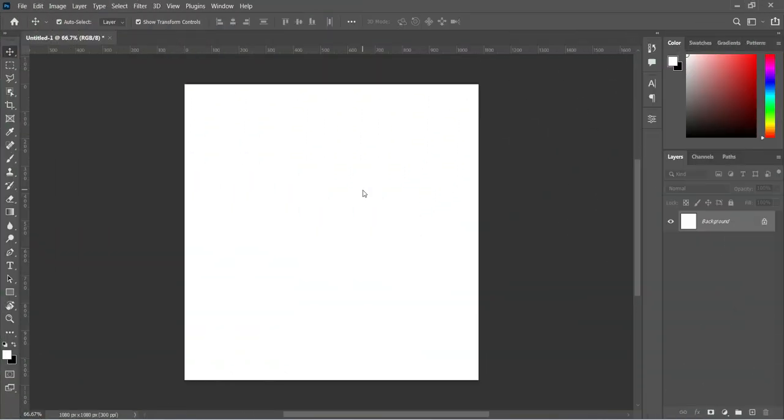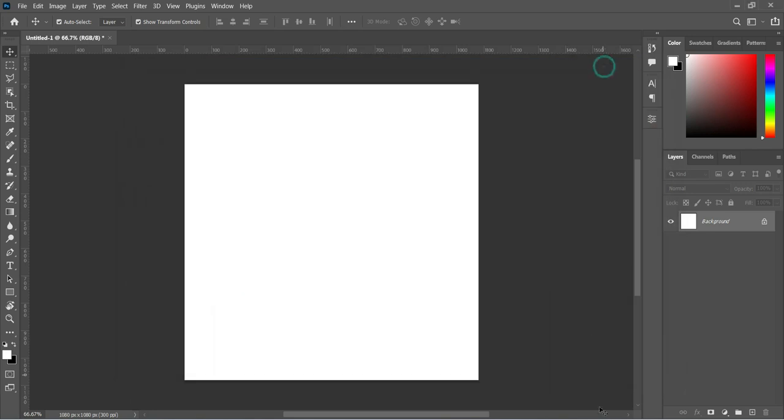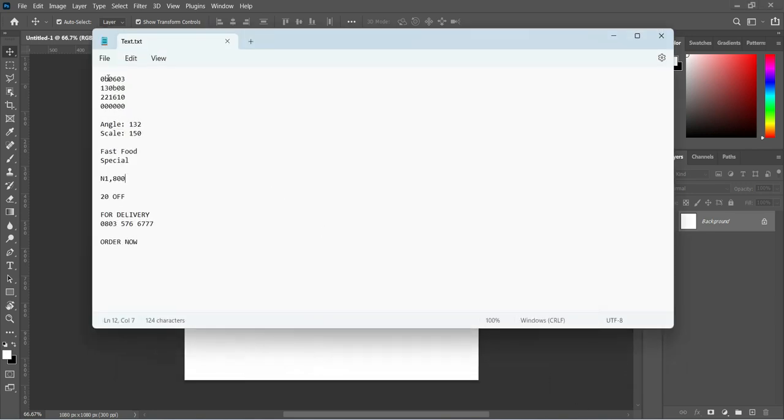Guys, in this tutorial today, I'm going to show you how to design a social media post using Adobe Photoshop. These are the resources I'm going to use in this tutorial. And over here is the text and the code I'm going to use in this tutorial.